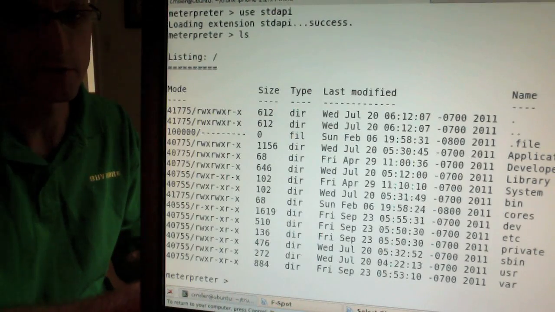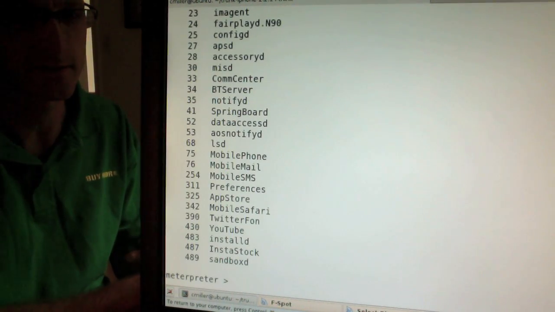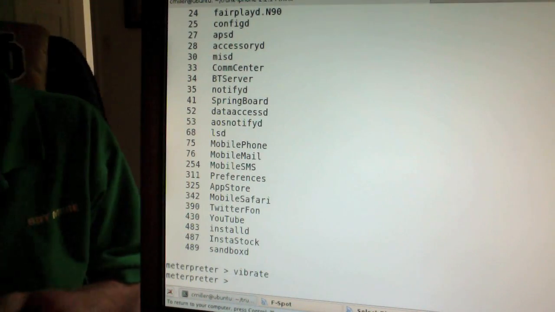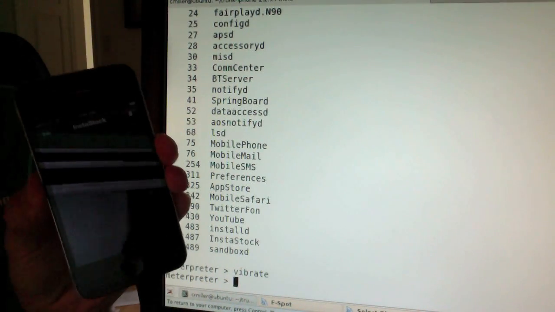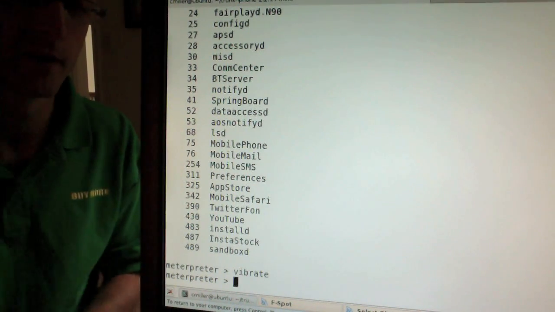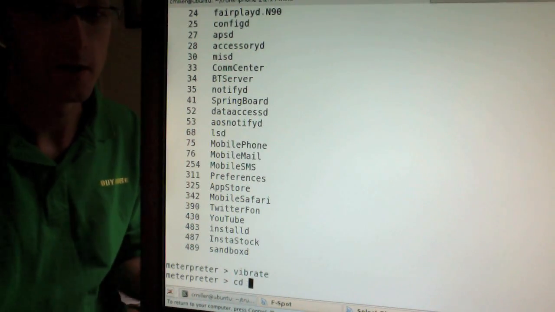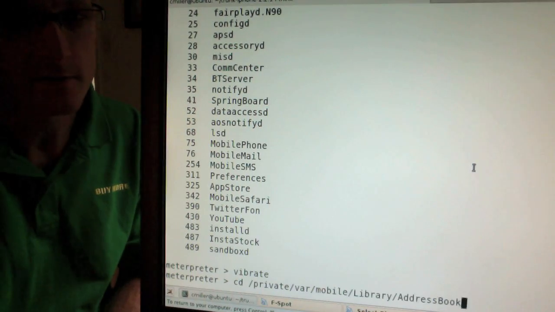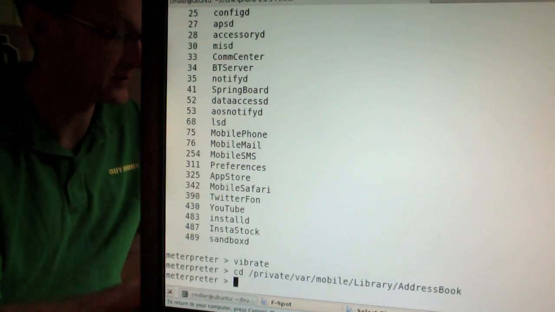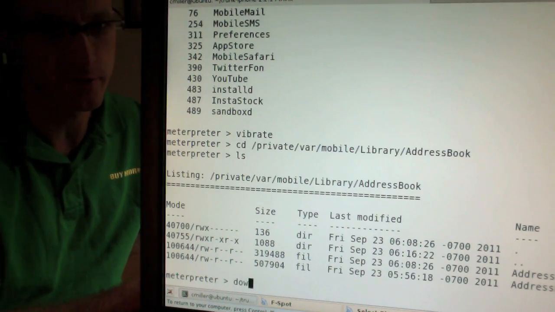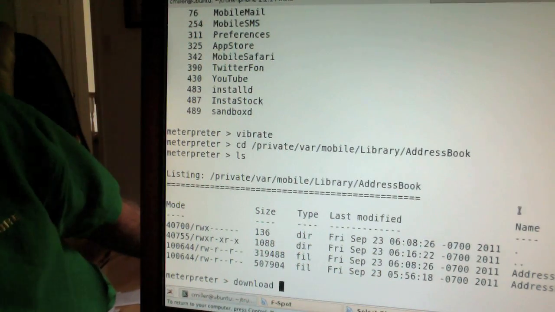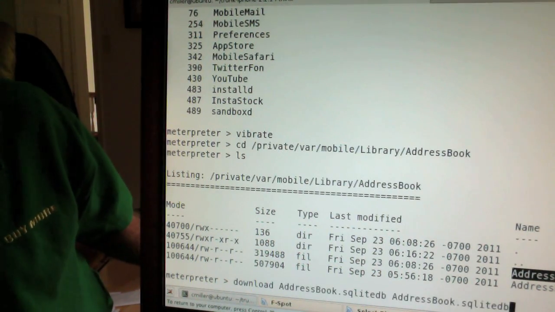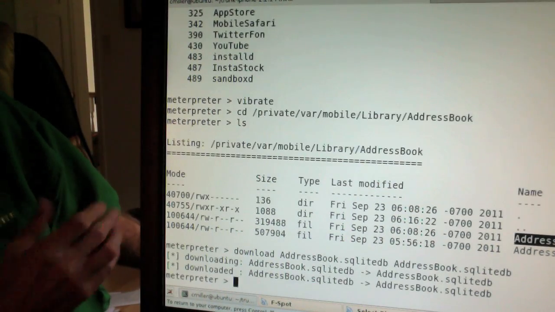Here's some directory listing, process listing. You can even do physical things with the phone, like make it vibrate. And as you can see, the user doesn't know anything's going on. It just looks like the normal app. I can grab any file I want. So here is, for example, the address book I can download. So I just download the address book.